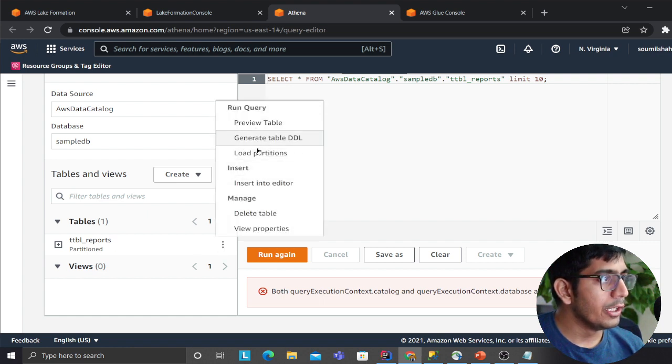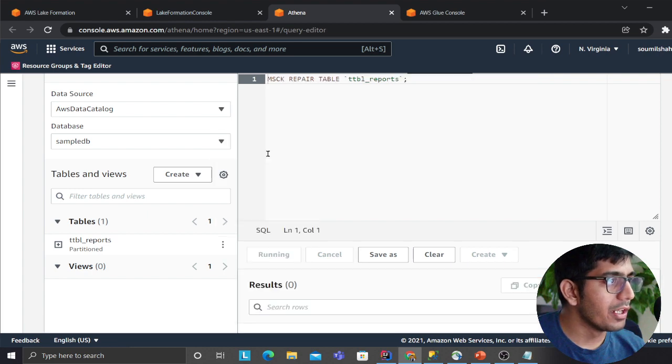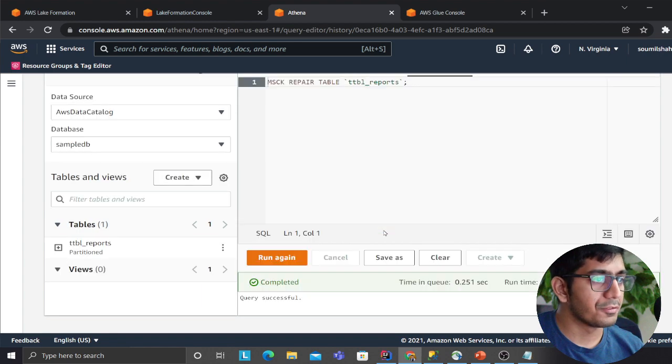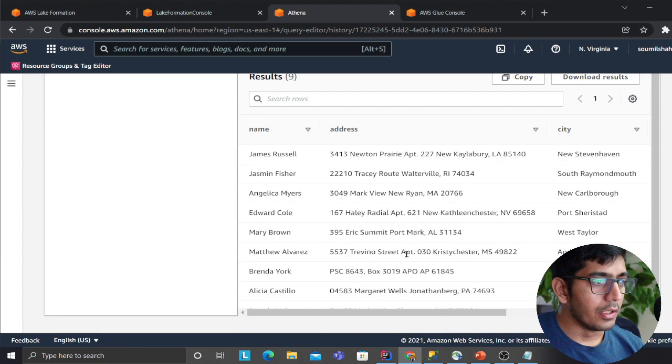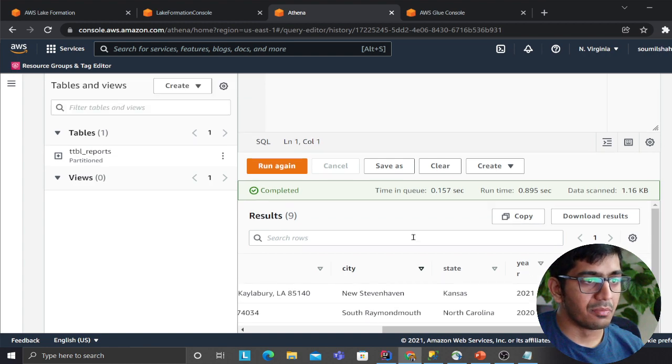First of all, you need to do load partition. You have to load the partitions first and you'll run it. It might take a couple of seconds or a minute. So now that's done. After you've done that, click on preview table. And there you go, guys. Here is your data lake. Here is your data. These are your partitions: year, month and day.